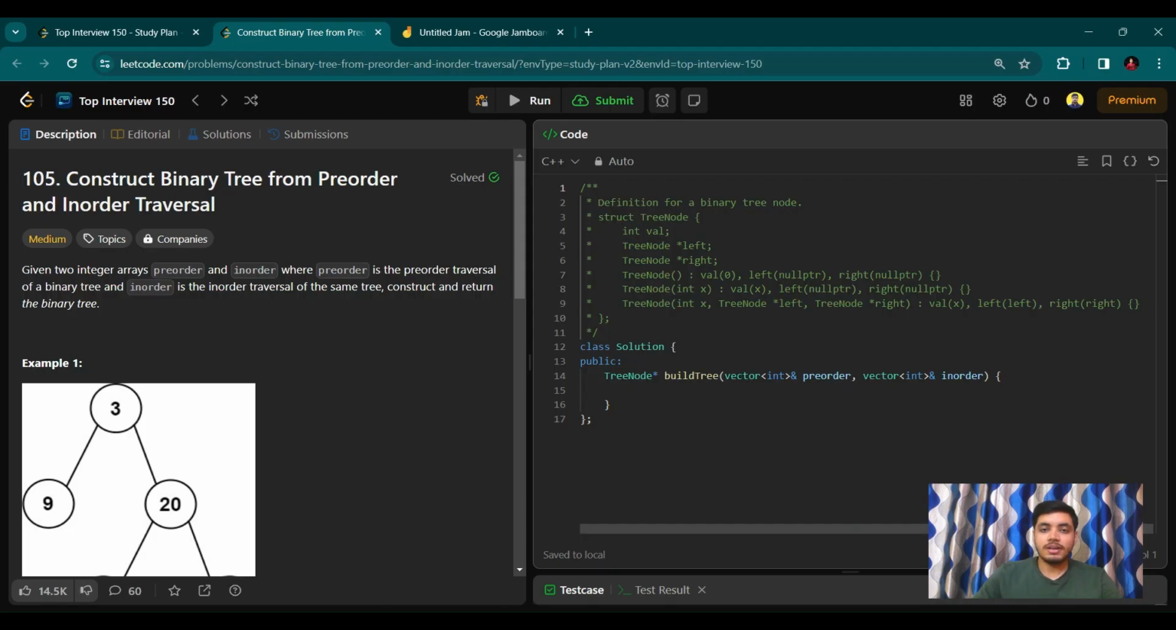So hello friends, welcome again, and today we are going to solve a new question, and this question is construct binary tree from pre-order and in-order traversal. So this is the question for today, and in this question what we have to do is that we have been given the two traversals of a binary tree. First is pre-order and second is in-order, and we have to construct a binary tree using these two traversals.